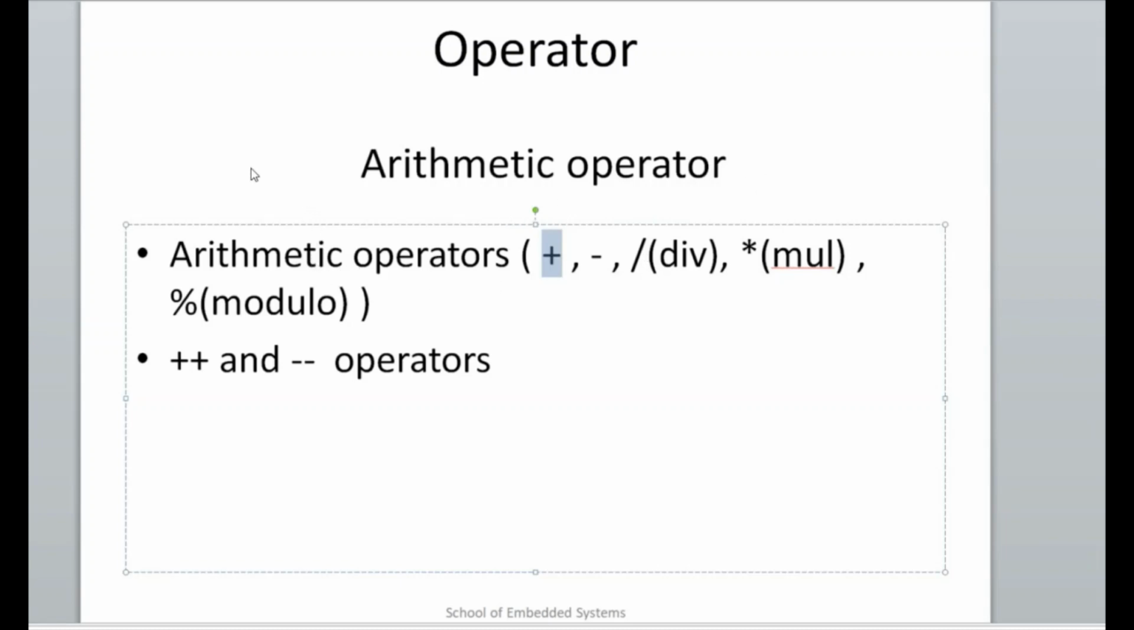So the first subchapter is arithmetic operators. Here we will see the standard arithmetic operations: addition, subtraction, division, multiplication, and modulo. What modulo does is give you the remainder after division. Then there are the plus plus operator and the minus minus operator, and we'll see how these work in the C program. We have already seen in previous examples how plus and division are used, so in this example we'll mostly see what modulo does, and the plus plus and minus minus operators.